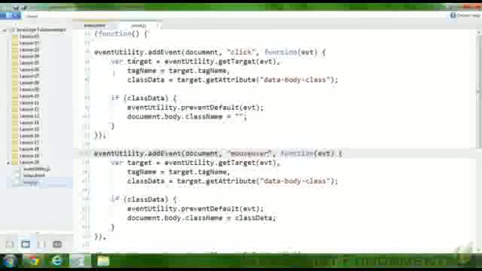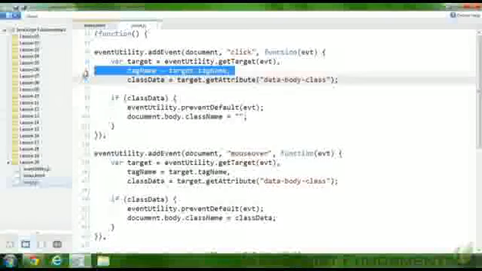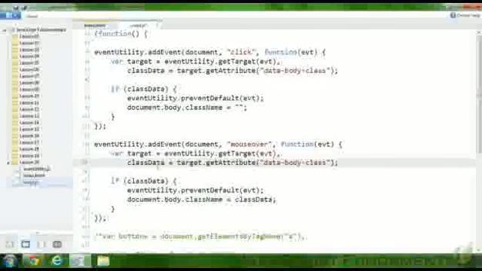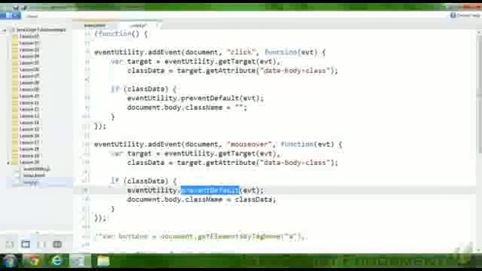We are getting the target twice, we are getting the tag name twice, which we don't need to do anymore, so let's get rid of that. We are also getting the value of the data-body-class attribute twice. We do the same check for that value twice. We prevent the default twice, and then the really only difference is setting the class name of the body. So we need to find some way to condense all of this code to make it a lot more maintainable so that we don't have to make a lot of changes in between these two functions. Well, we can use the same function to handle two different events whenever we use event delegation.